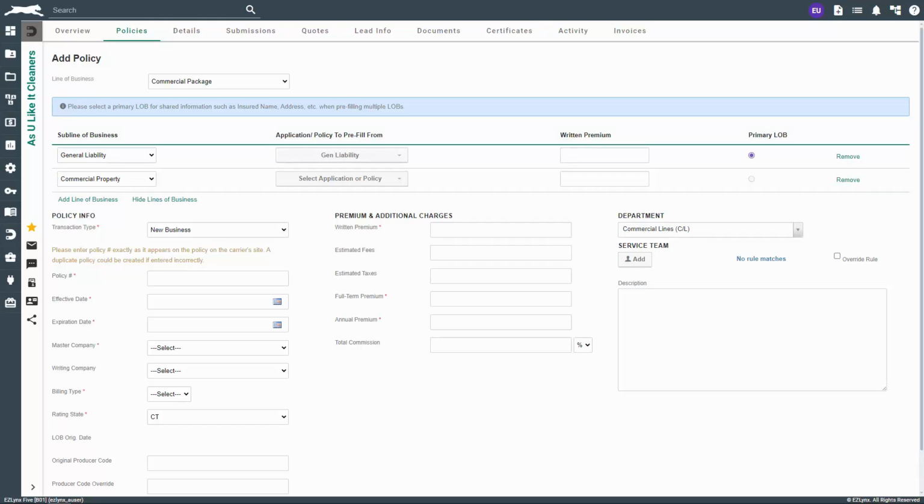For this example, I'll choose General Liability and Commercial Property. If there is already an existing policy or application for one or more of the policies in the package, you can select them from the application/policy to pre-fill from drop-down menu. Doing so will pre-fill details for the chosen application or policy. When pre-filling multiple LOBs, you can select which policy is the primary LOB, and the system will populate the shared information, such as insured information and address.